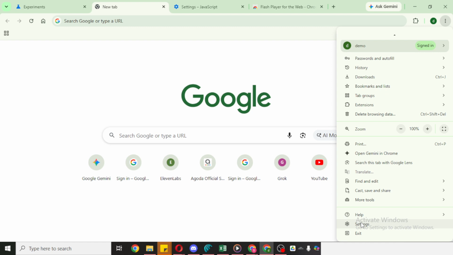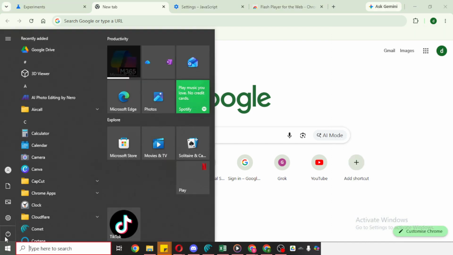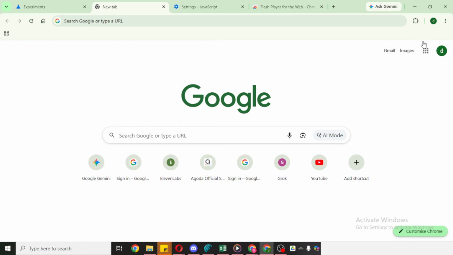You also need to restart Chrome and your computer. Restarting Chrome can clear temporary browser glitches, and restarting your computer can refresh your network connection and system processes. This simple step often fixes issues that seem more complicated than they really are. After restarting both Chrome and your computer, try opening the page again to see if the problem is gone.